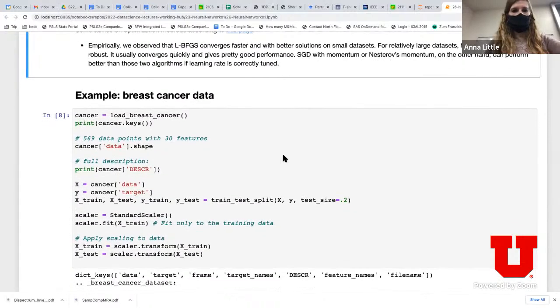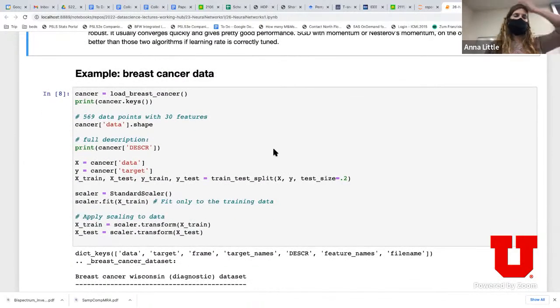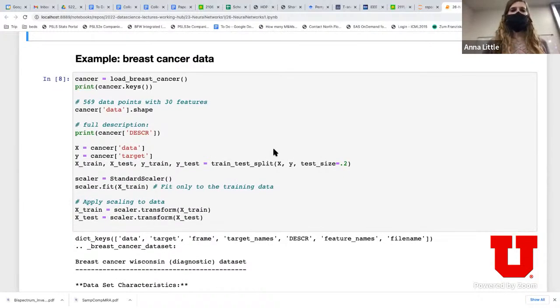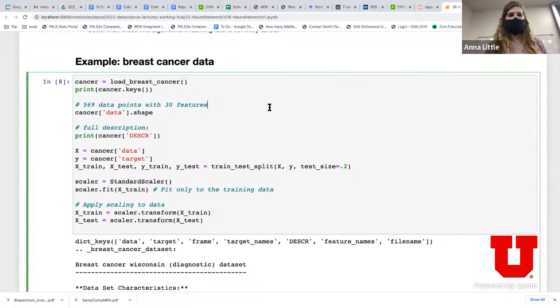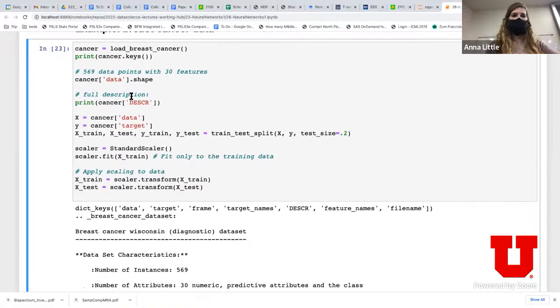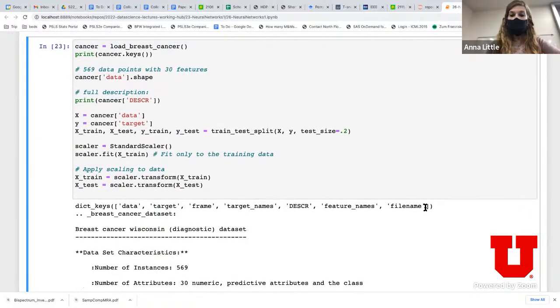Okay, so maybe let's try this on another data set. This is the breast cancer data set, which is one of the built-in data sets. So that's nice. First we can just load this, and then we can print the keys here just to get a sense of what is included in this data set. When we print the keys, we see the following: data, that's where our features are stored; target, that's where our response is stored; frame, target name, description, feature name, file name.